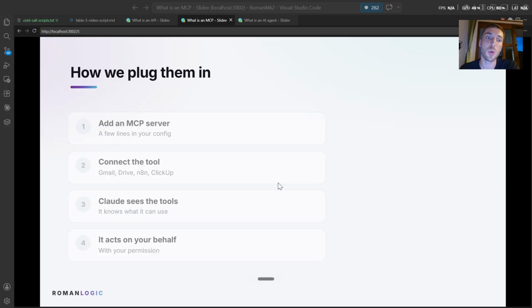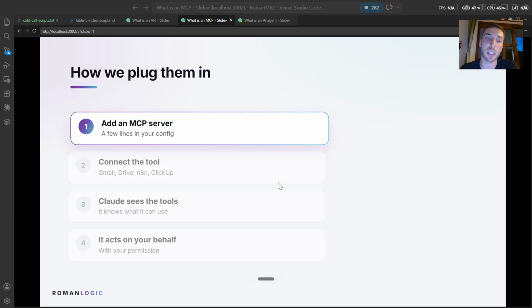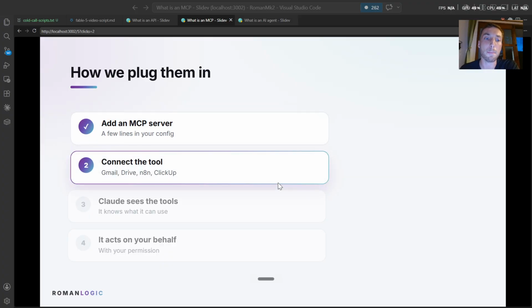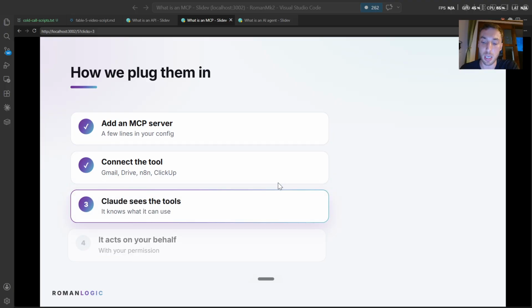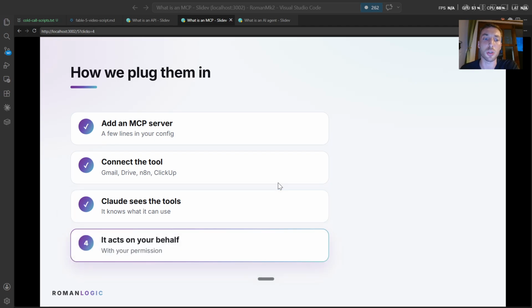How do we plug them in? Well, we can add an MCP server. You can find them on GitHub. You can find them online. You can even make them yourself. You connect the tools, and your maybe agentic AI can see the tools, it knows what to do, set some guardrails, and act upon your behalf with your permission, hopefully.